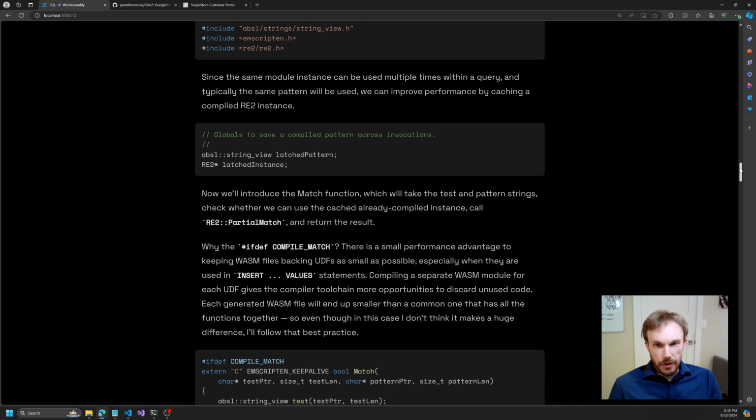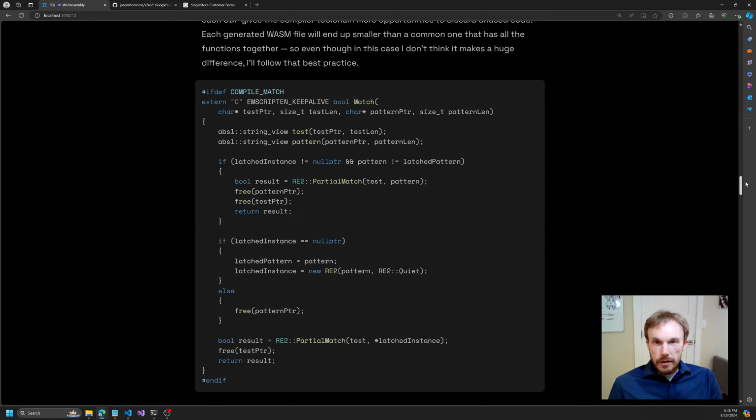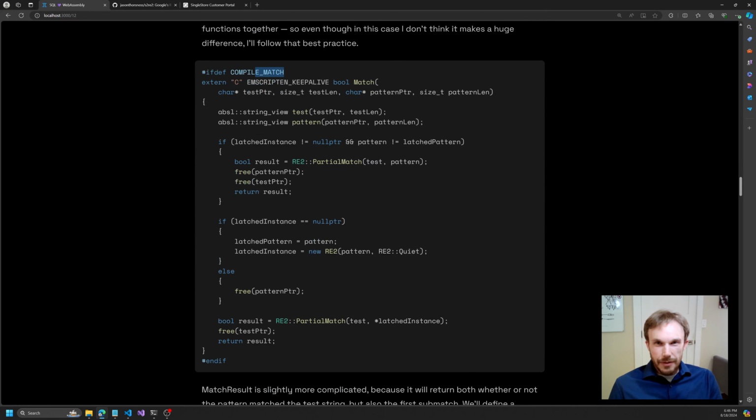So let's look at the match function first. I have an ifdef here because I'm going to compile this separately for each exported function, again to optimize the binary size. It doesn't help anything to have one module that exports lots of functions. There's no advantage to that within SingleStore, so it's better to just compile a unique smaller module per function. In this case, I think it saved like 2 kilobytes or something useless like that, but in other cases it can be important in order to keep the binary size down.